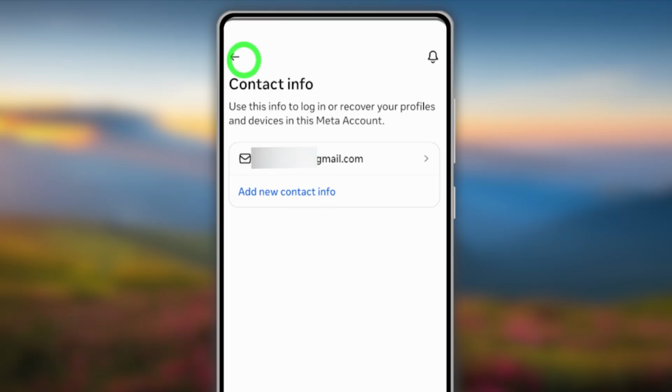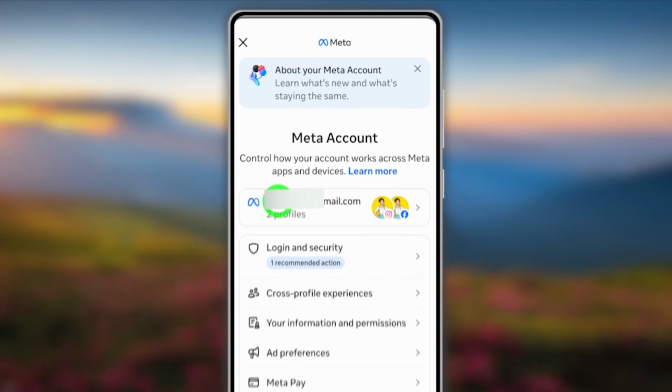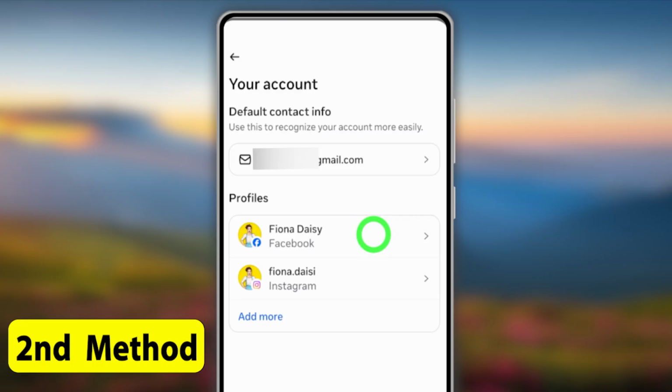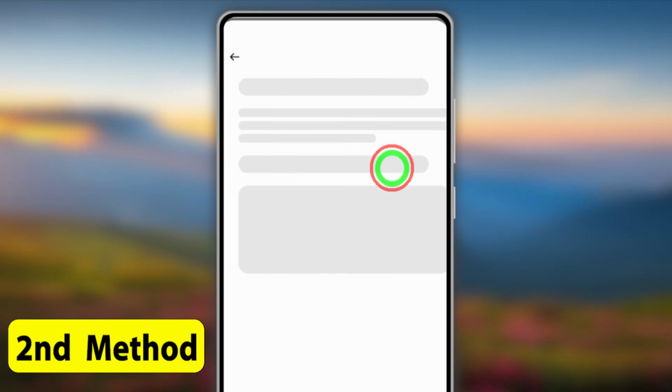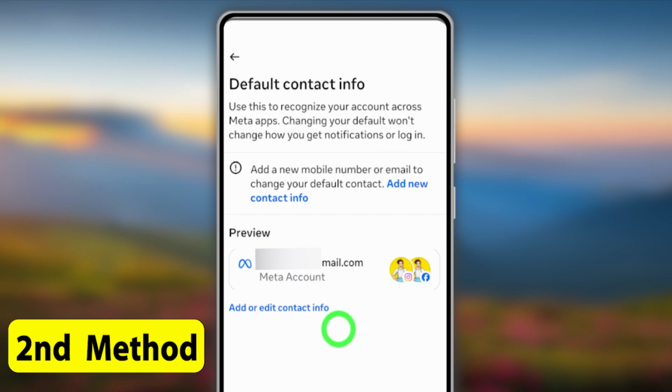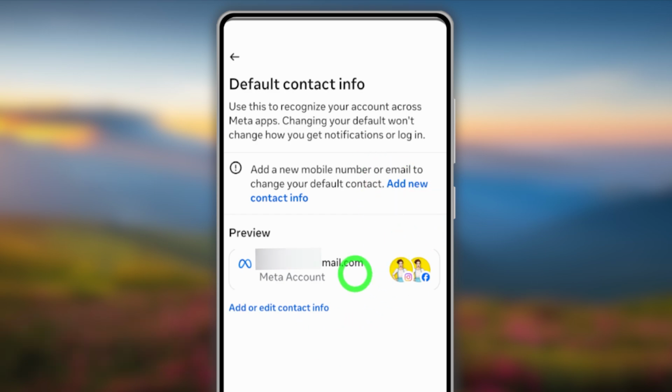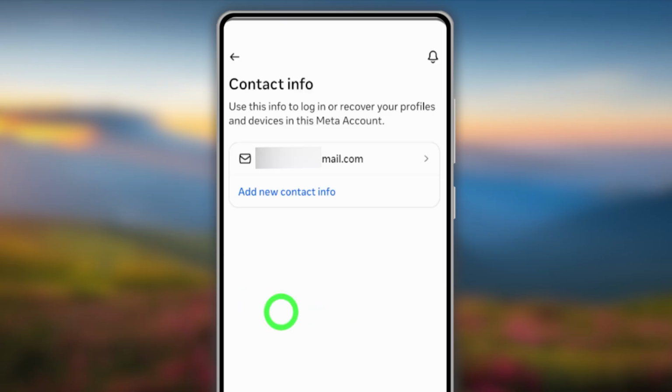Here I will show you two different methods. The second method, you can just tap on your email or phone number like this. Then select default contact info. Now select add or edit contact info. So from here you will get the same page.